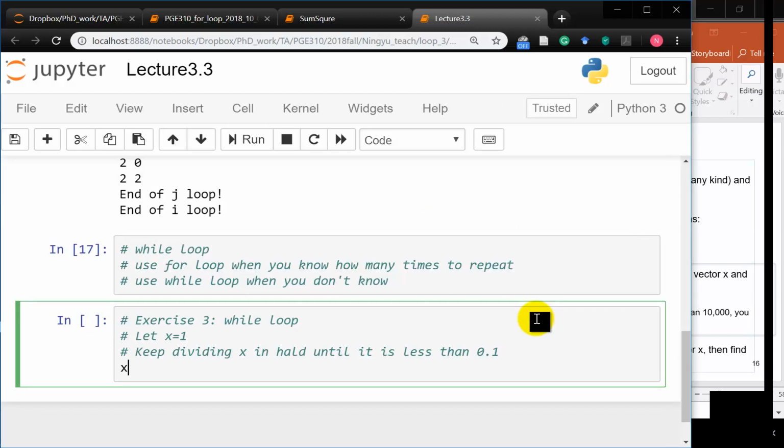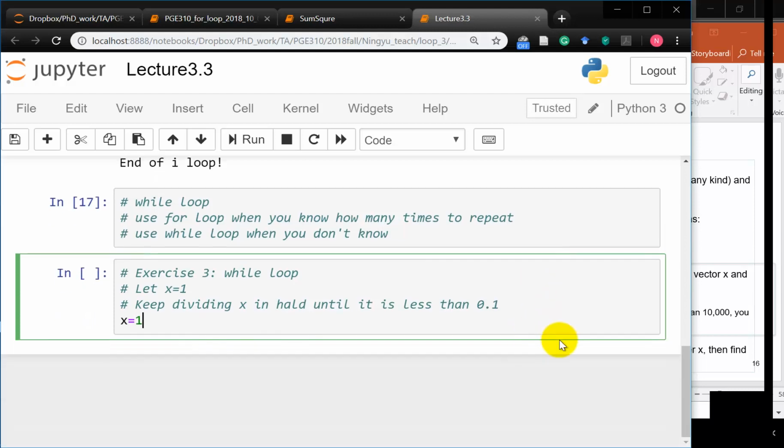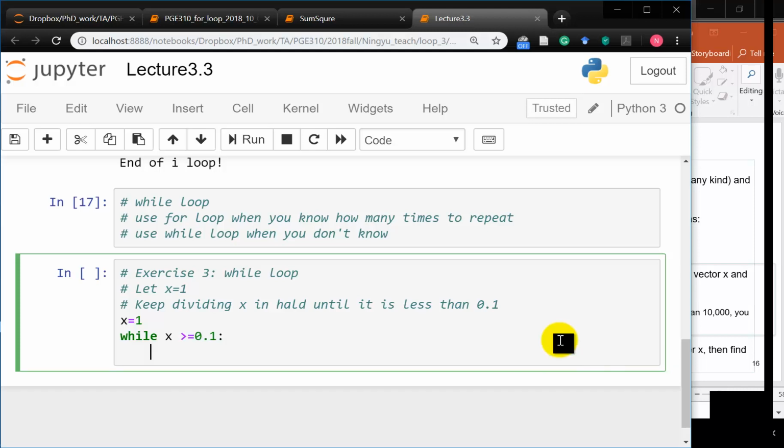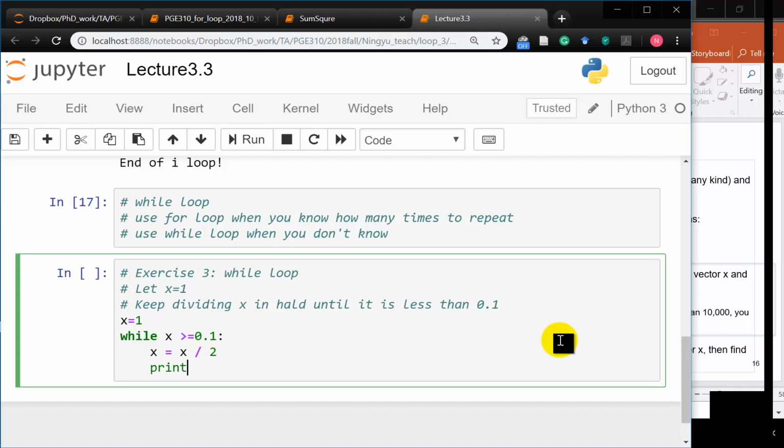So first, let x equal 1. Now x equals 1. While loop. While what? While the following thing is true. So while x is larger than or equal to 0.1, we have to do something. We do what? We do x equal to half of x, and we print x. Let's see what we get.